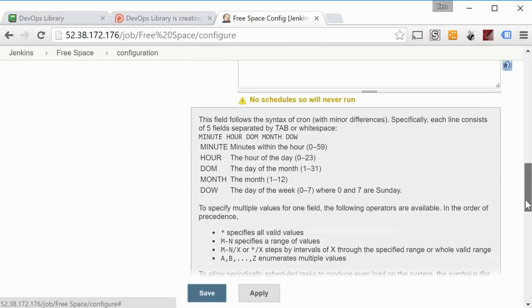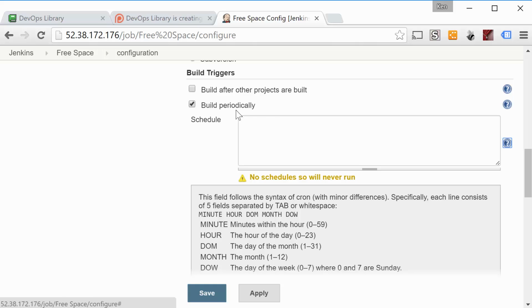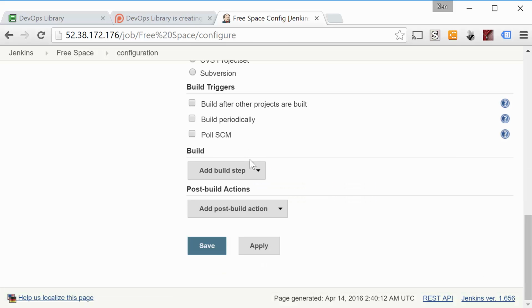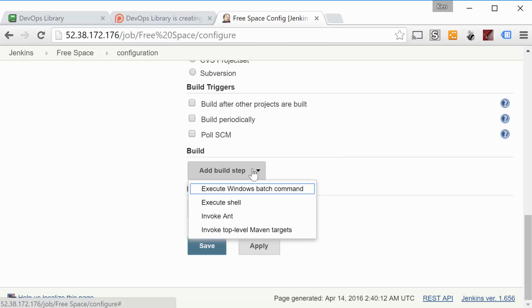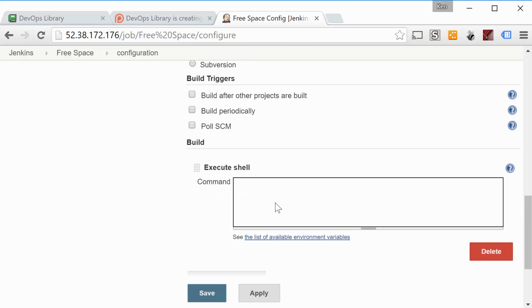A build step is the actual thing that we want our job to do, and a post-build action is usually used for notifications or triggering another job to run. So let's go ahead and add a build step now. Select Execute Shell, then in the command window type df -h. Now click Save at the bottom of the page.